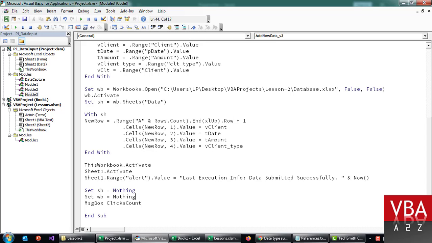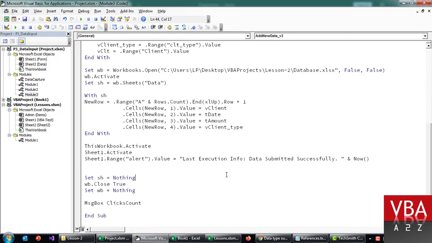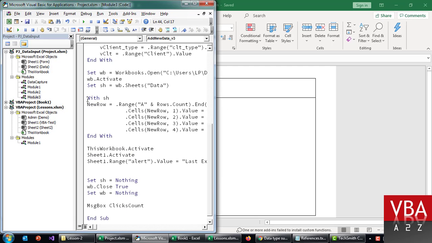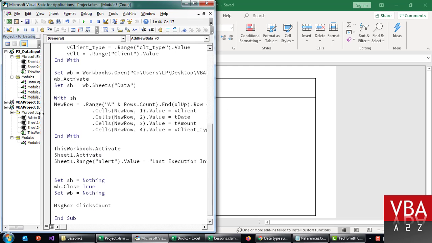Workbook equal to nothing. Now before that we have to close the workbook again, workbook dot close, and then here you specify, do you want to save changes? Yes, we want to save the changes. I'll just say true. Okay, now let's debug this, go line by line by pressing F8 and see how it works out.